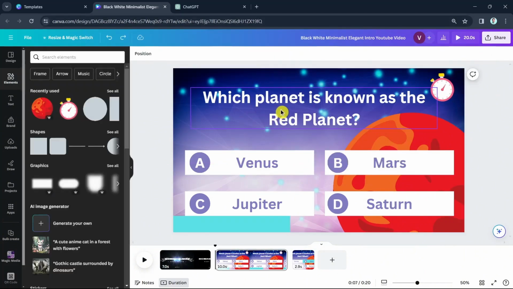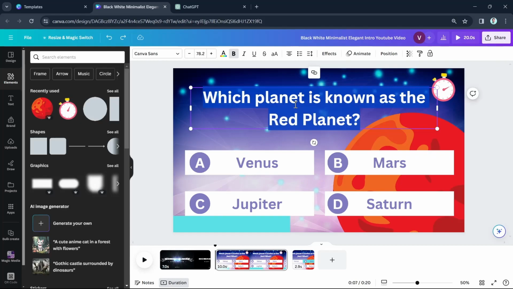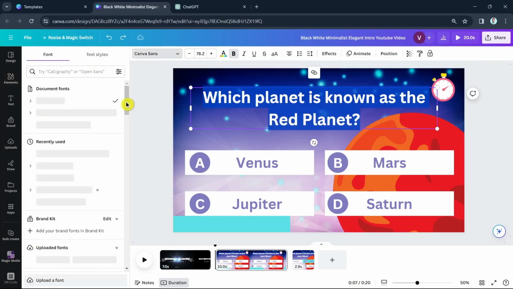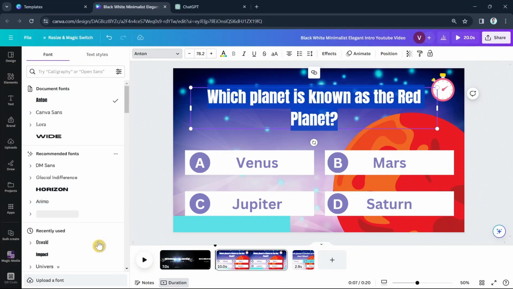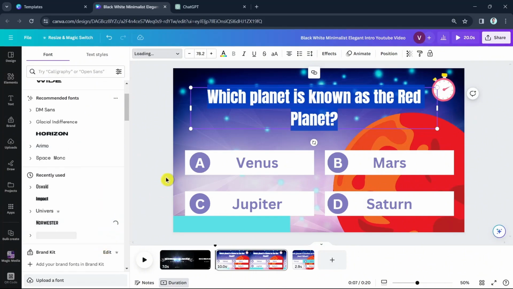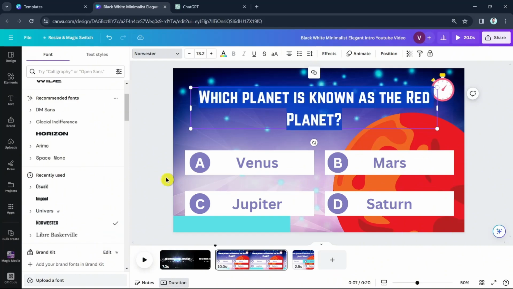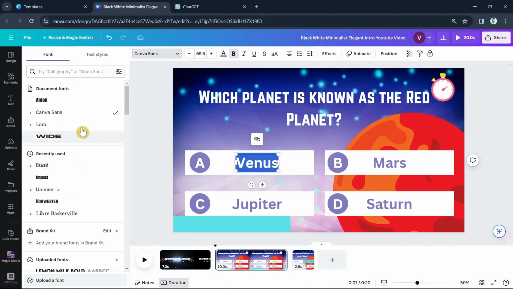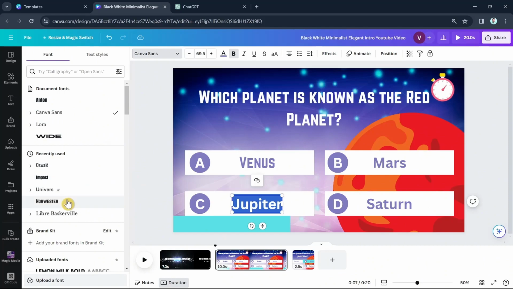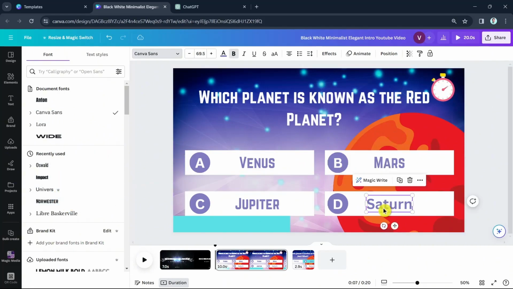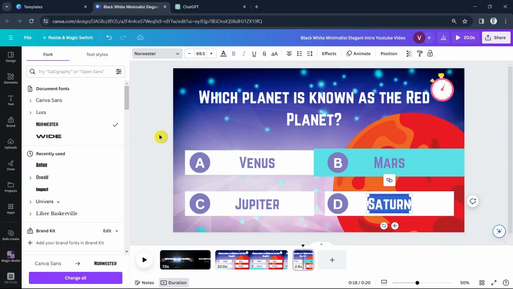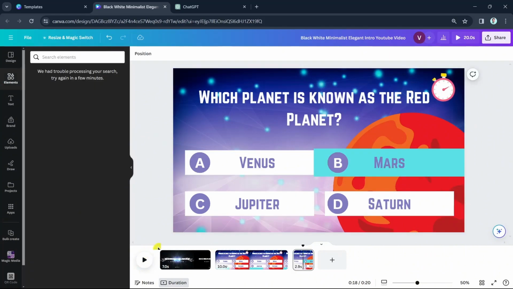The next step here, we're going to change the font style. So select the title or the question, and we can select the font. This time I'm just going to select Northwester, and once it's done, you can change all of the choices here into the same font. So select this one, go to Northwester, and also the last one here. And finally, we can now take a look at the video.